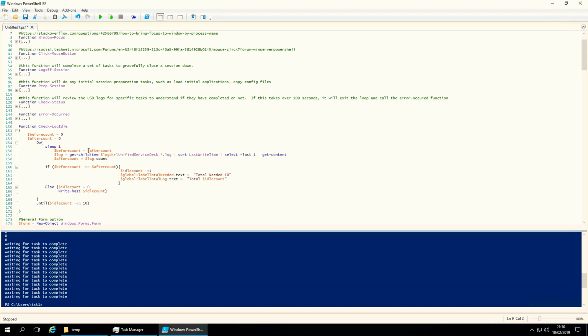10 times I've put here, because if there's lots of contention on the CPU, it might be that it's not writing to the log file because actually there's no resources to do that. But 10 times is probably safe enough to enable the next task to complete without it being a ridiculously long time where steps are being waited for, basically.